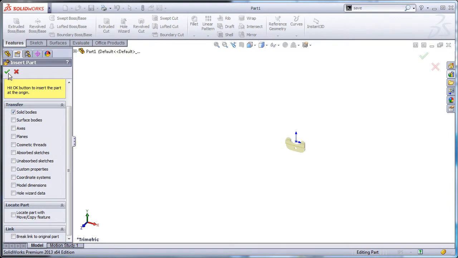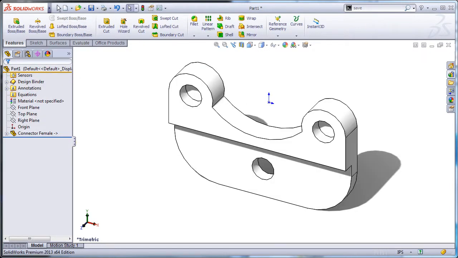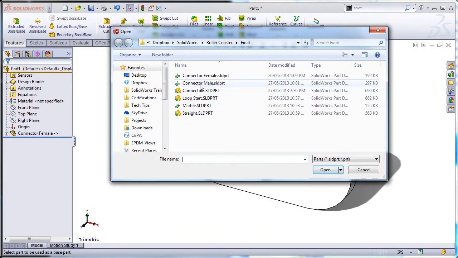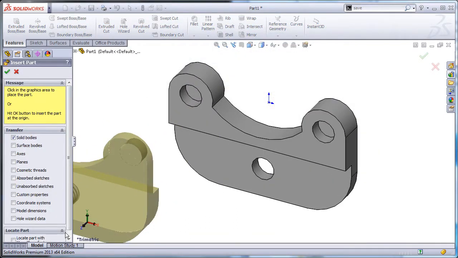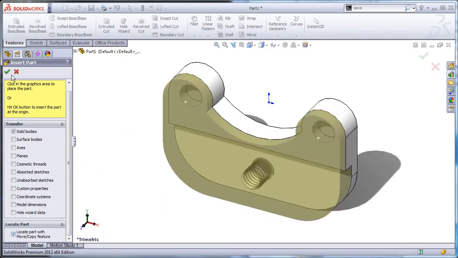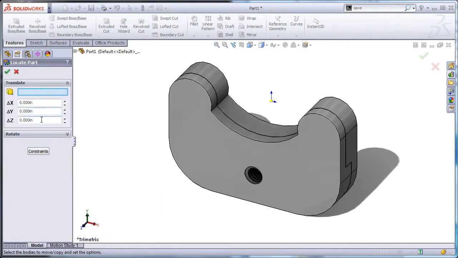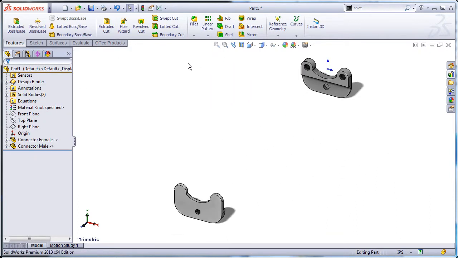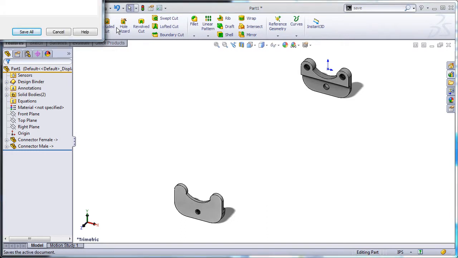Repeat the process for the male connector, but this time Locate Part will be required. Set the Z offset to 5 inches. Save this part as a new library file. In this case, I am going to save it in the same folder as the template created earlier, but not use the same name as the original master connector part.